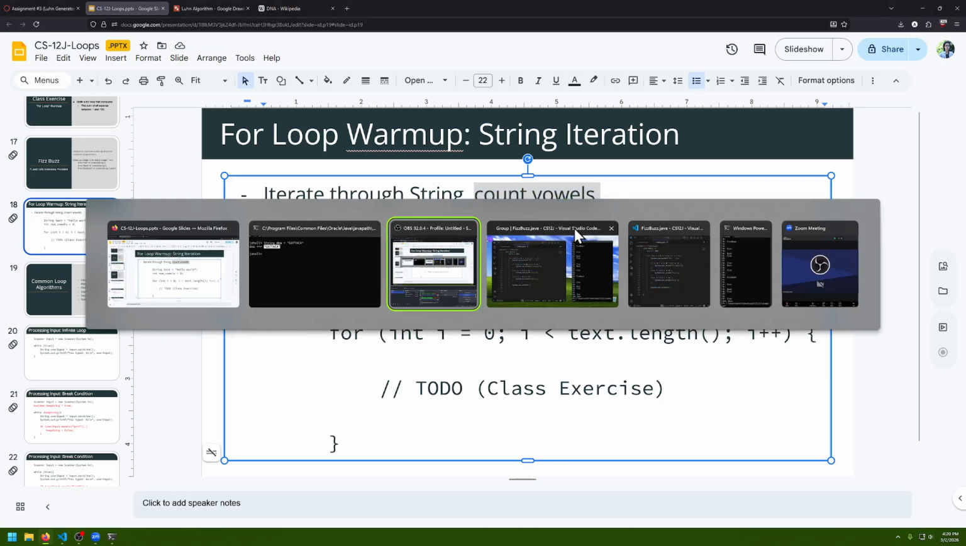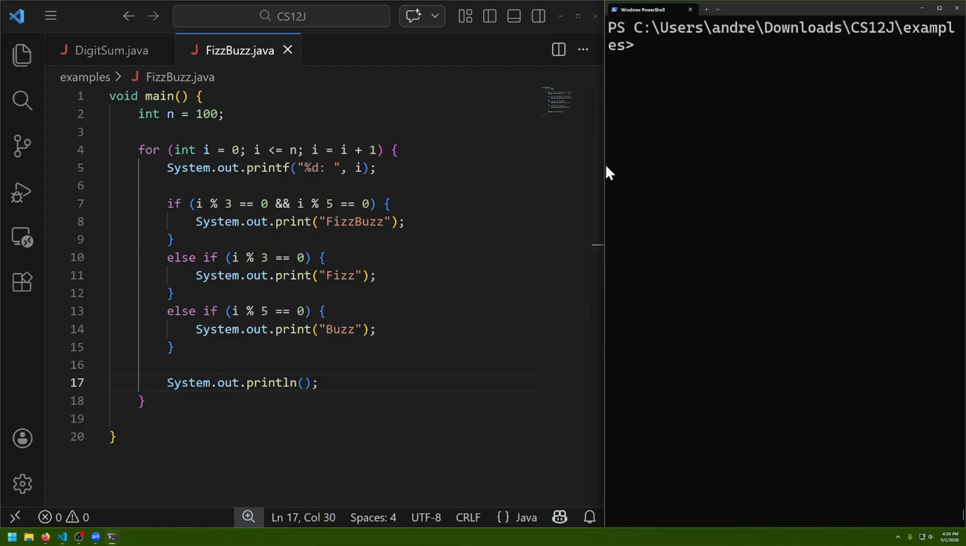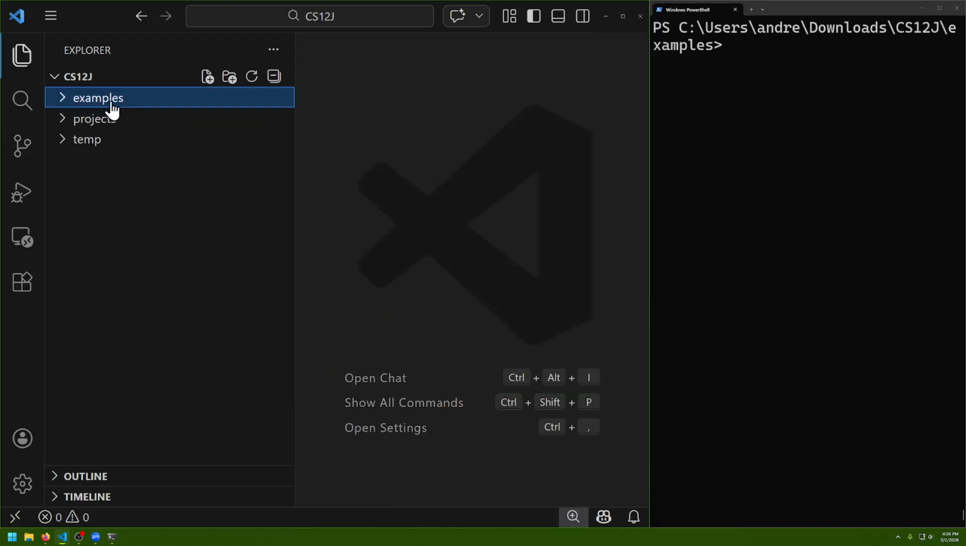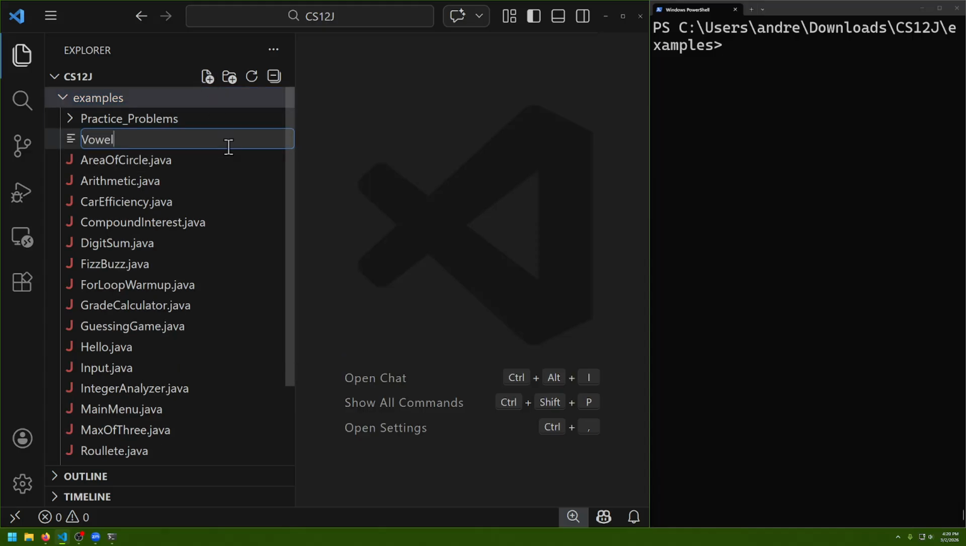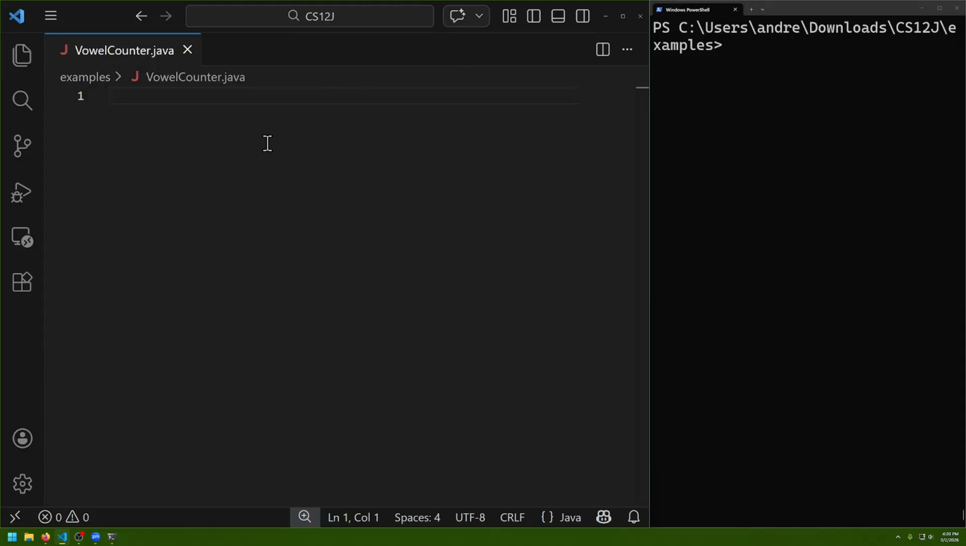All right, so let's go ahead and make a file. I'll call it a vowel counter. So let me quit this. VowelCounter.java. This is just going to be a really small loop, and we're going to evolve it into another thing later, so we'll see this again.